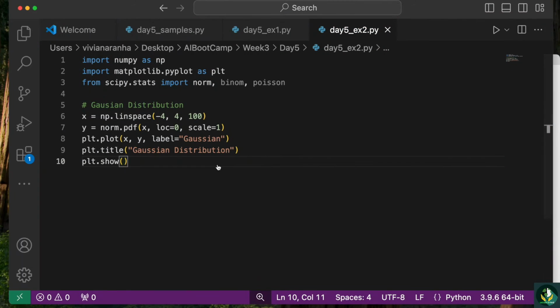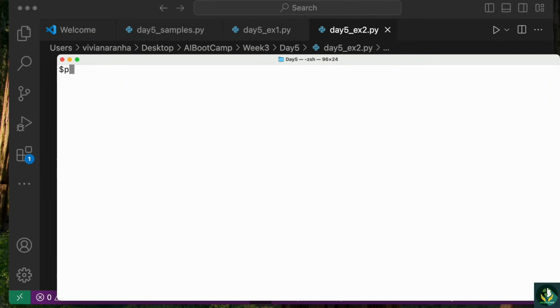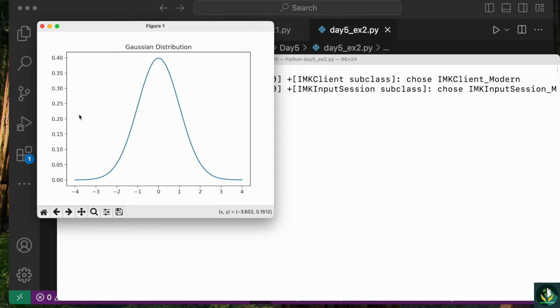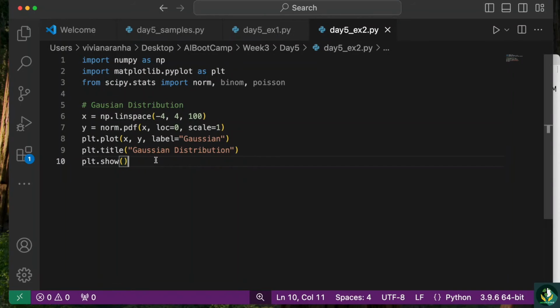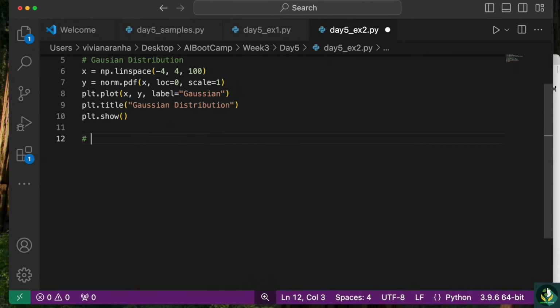So let's go ahead and run it. I'm going to say here python day 5 ex2.py, and there you go. We have our Gaussian distribution. Perfect.